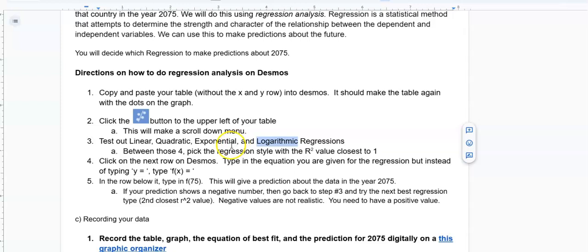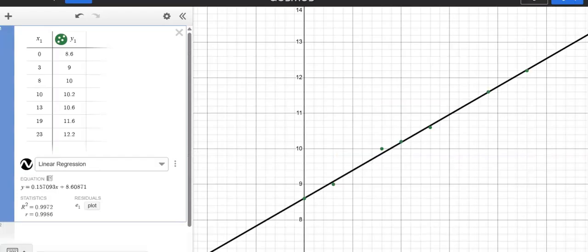And you're going to try all four of these, and we're going to find the regression that has the r squared value closest to 1. What's that mean? Well, now notice here, I made it, and I have it on linear regression, because that's why I made a straight line like this. It creates the equation. And then in statistics, ignore the r squared. I want values close to 1.